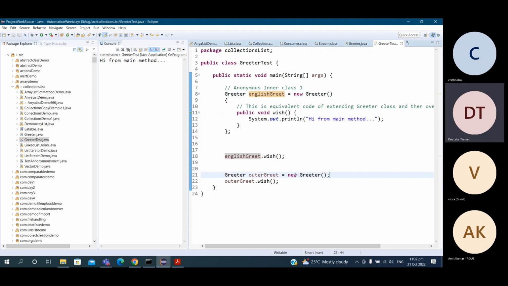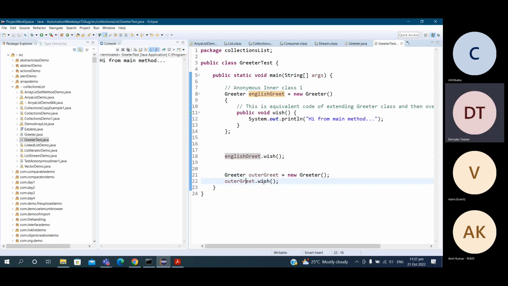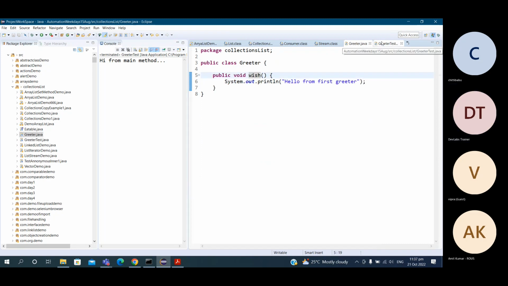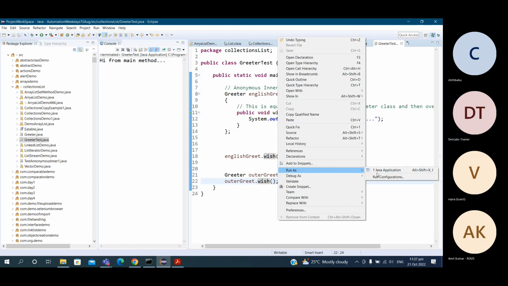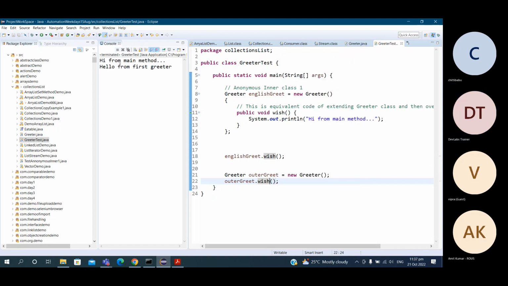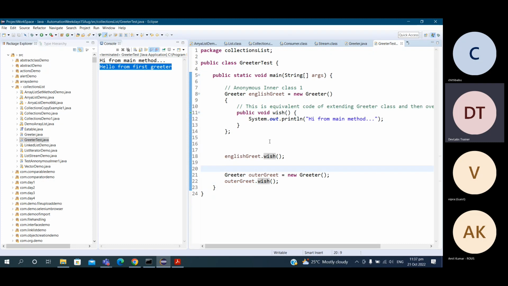But here I'm referring to the outer grid class. So this is referring to this grid class. Okay. And then when I'm calling this method, the code will be called from here. Okay. So now I'm running this to show you. First one is printing hi from the main method and it is printing hello from the first creator. So now you understand how to use it.